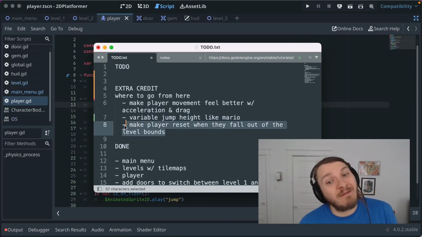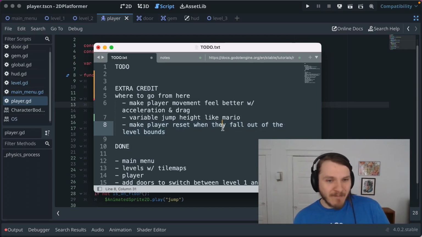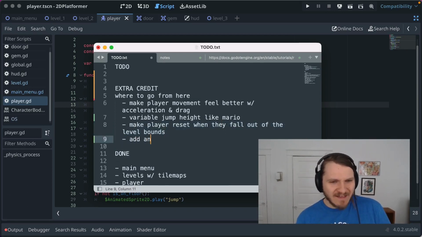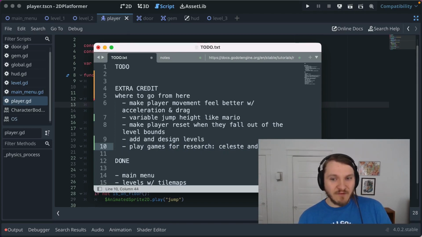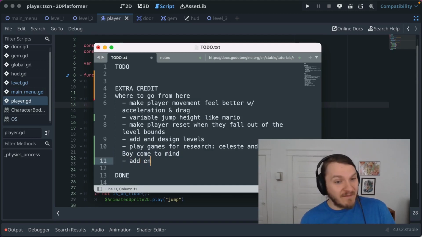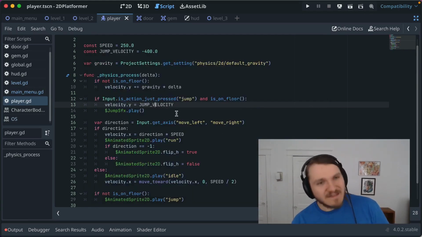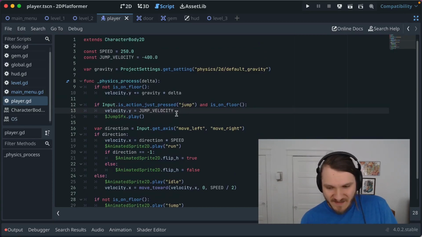You could make it so that the player's position is reset when they fall out of the level bounds or they die. And then, add levels. Add and design levels. Play games for research. Celeste and Super Meat Boy come to mind. You could add enemies. And adding enemies is a bit more complicated, but you've got this foundation, and I think you could then expand upon it from there.